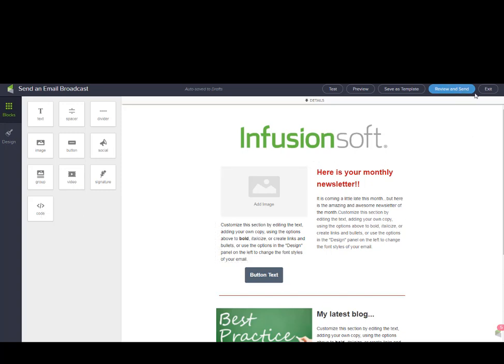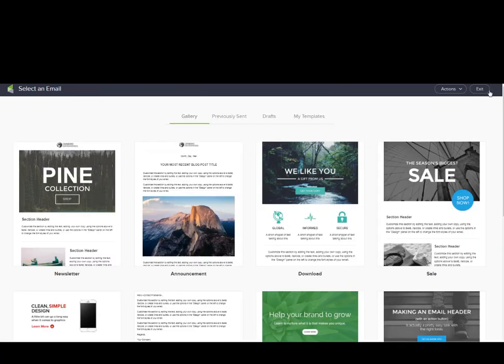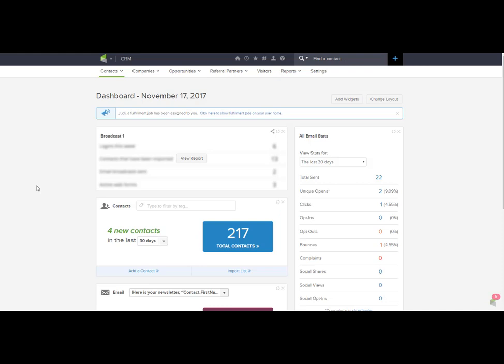I'm going to go ahead and hit Exit and go back to the dashboard so that I can show you how to send a broadcast to a targeted group of people or to your entire list. Now I'm ready to send a broadcast. And as explained before, a broadcast is how you'll send out your newsletter or just an email blast to a certain specific group of people. So first I'm going to show you how to send it out to your whole list.